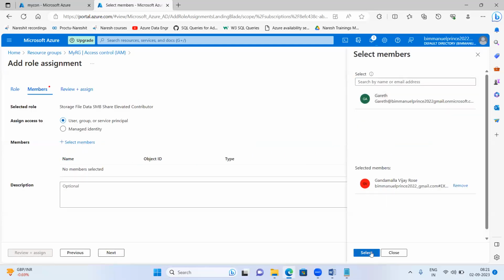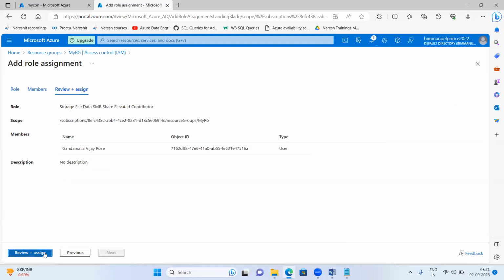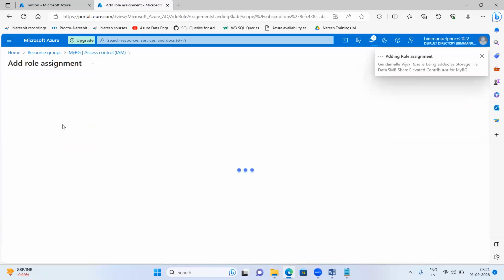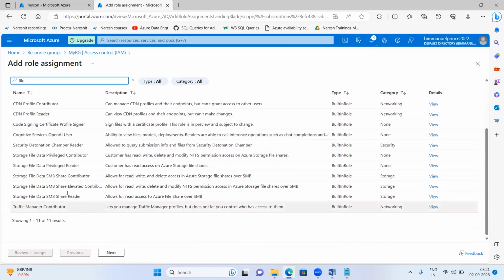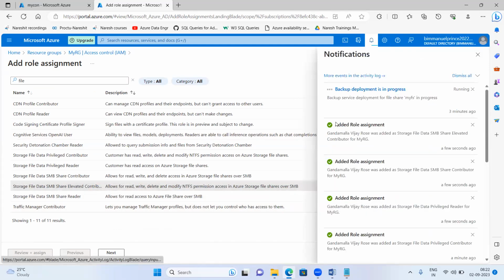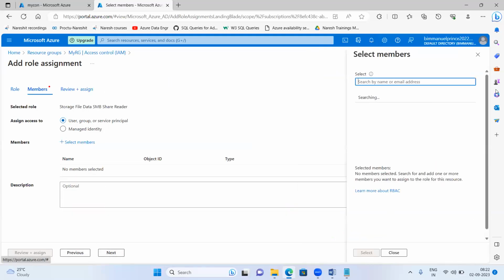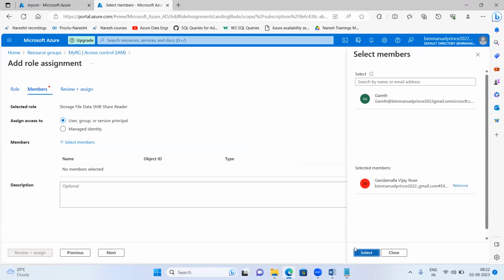Same steps, only changing the access levels. This is done now, guys. Last one we have to take. If you try to do it again for the same, then it will throw you an error. Storage file data SMB share elevated contributor. Yes, this is done. See here, it has been added successfully. This one I will take now. This is the last one that we are giving.